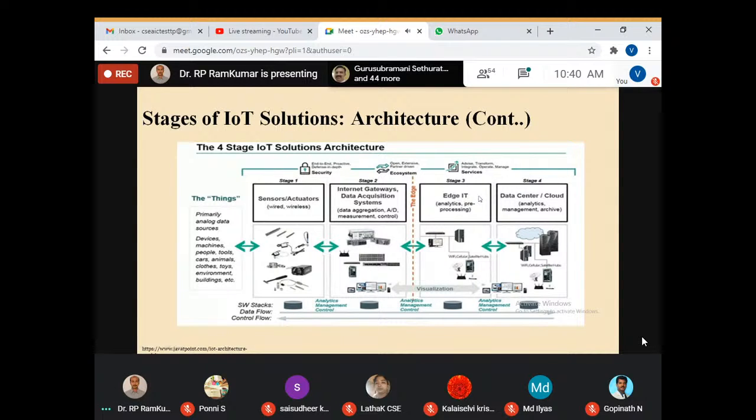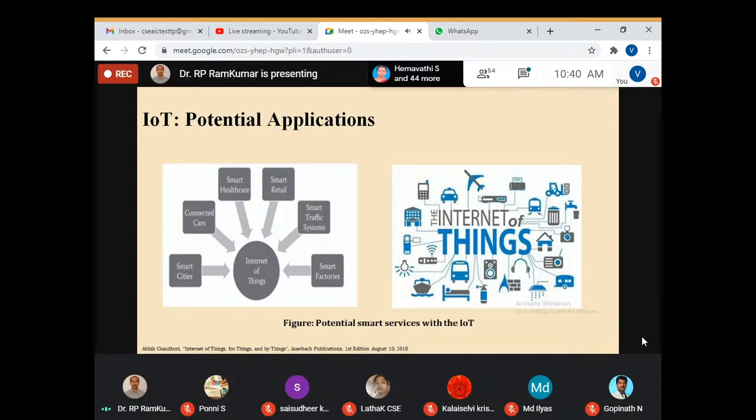Right? Coming to the potential applications of IoT, as already we stated, there is no scenario such that IoT cannot be deployed. That is smart cities, connected cars, smart healthcare, smart retail, smart traffic systems, and smart factories. Right?